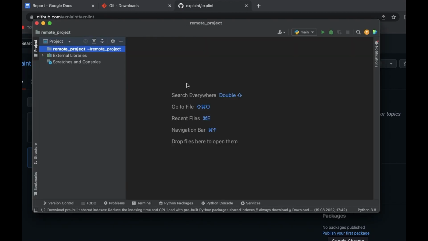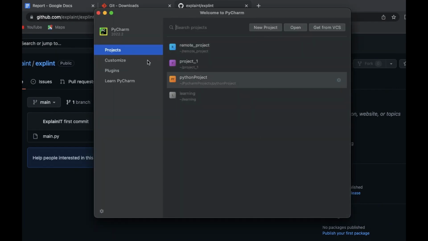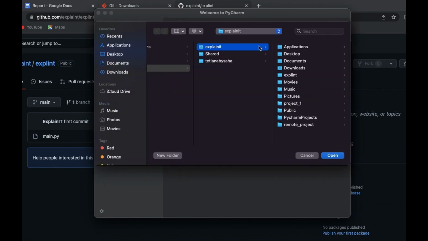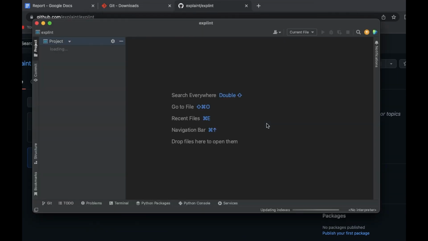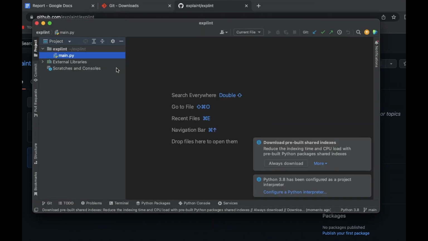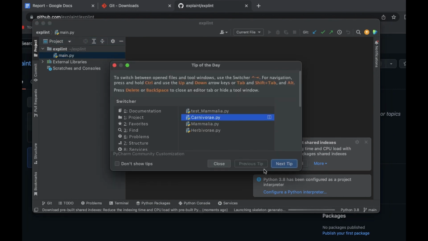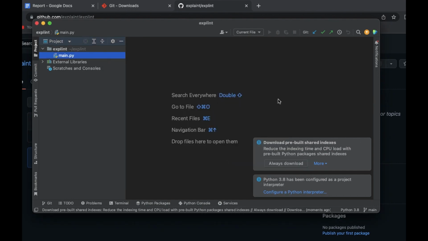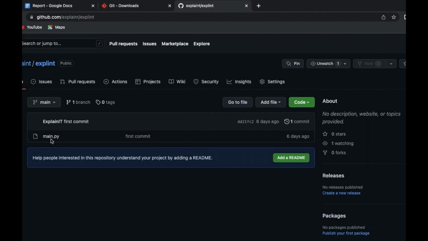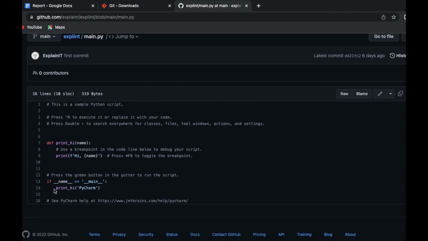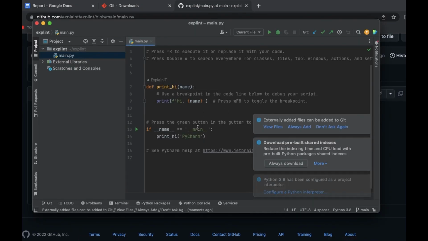So first of all, let's open our project. We will open the project as we have it, this one, as this is our project. We will trust the project. We will open it in PyCharm, and you see that we have a file here. Just a moment, it will download everything. If we open it, we have everything that we have on the remote.